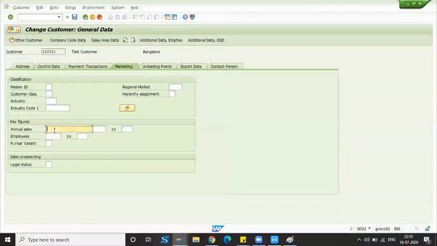Here you will maintain the annual sales, that is, what the annual sales of the customer are, how many employees there are, and the fiscal year variant. These are details from the customer side. You will ask and maintain them here. That is not too important.